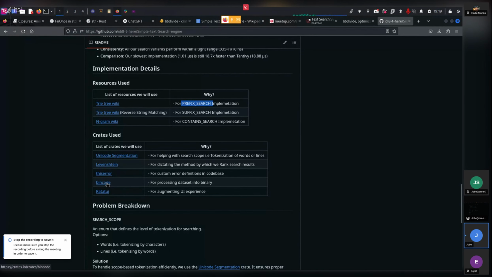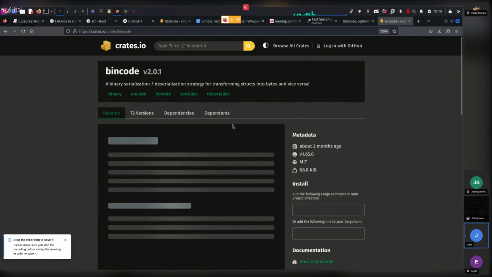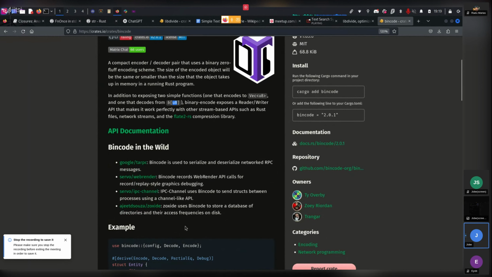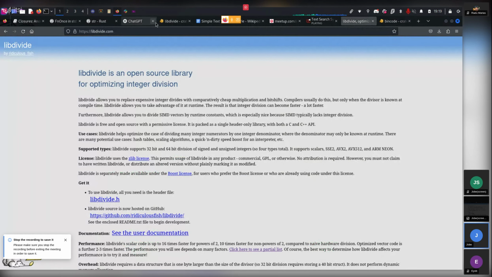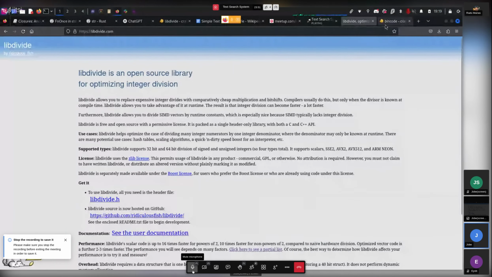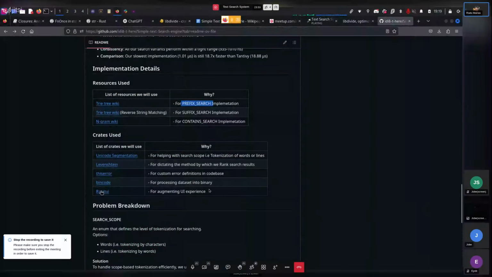With Bincode, we serialize and store it in a binary format, in a u8 format, which makes it more storage efficient. So I decided to go for this one rather than Serde JSON. Of course, Bincode and Serde JSON both use Serde as the underlying backend. I think it was a good choice. Yeah, good choice.